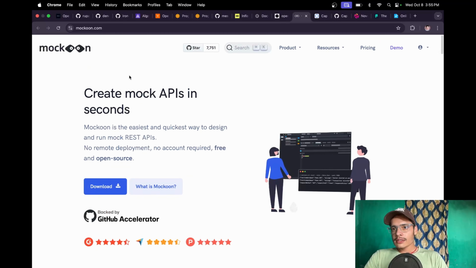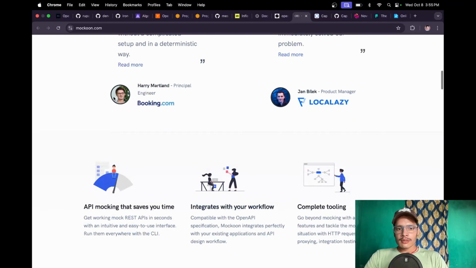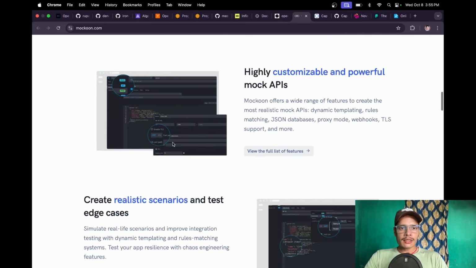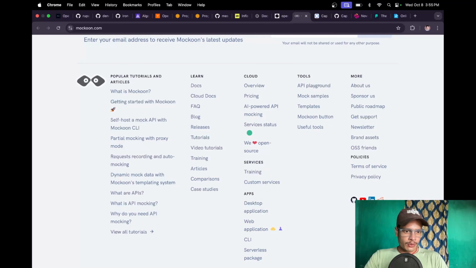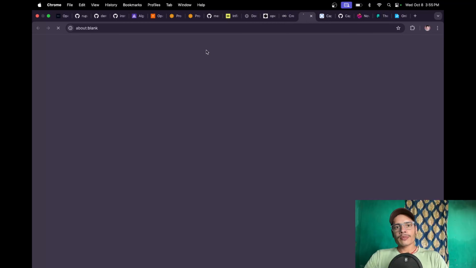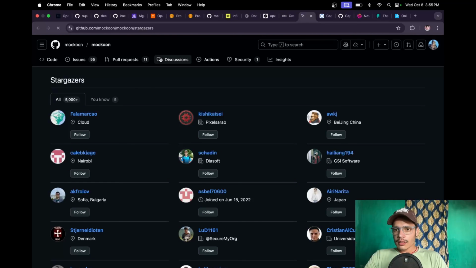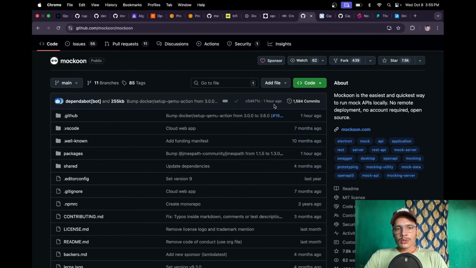So this is Macoon. I don't know if I'm pronouncing it the correct way or not, but still this is their landing page, and they will have their community as well. They have it on Reddit. Cool. So here I will go to their GitHub. Let's go to code, and so last commit is 1 hour ago, so it's an active project.